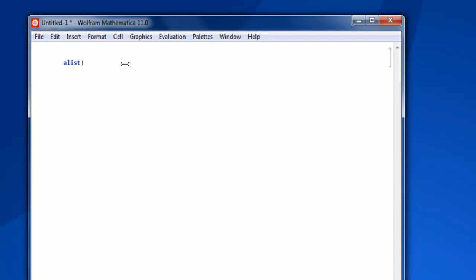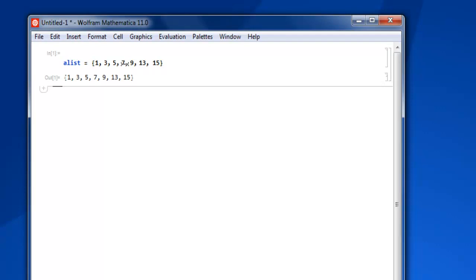Okay, so I'm going to write a list, and inside which I'm going to add some numbers. So 1, 3, 5, 7, 9, 13, okay, and 15. Then shift enter and we have our list ready.